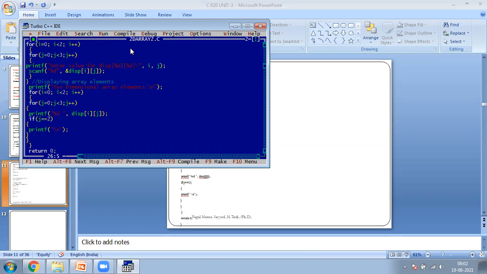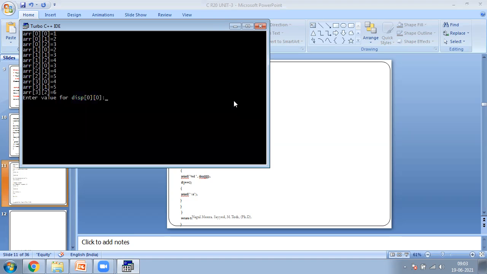This is for printing. Here there is one condition: if j equals that value, meaning the end of the row, then print the value. Now execute this one. Compile first. Yes, compiled. Okay, enter values for two rows, three columns.